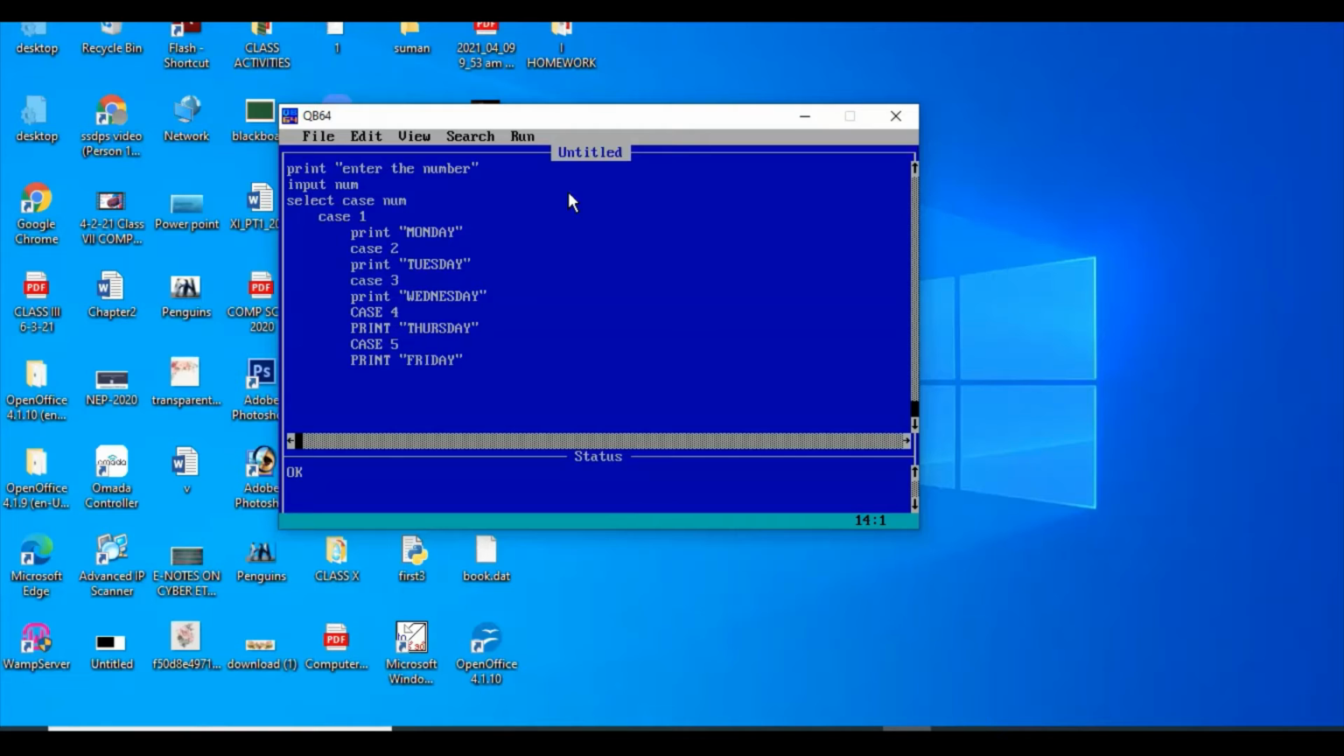Okay. Now I have a question for you all. Suppose I enter a wrong number. I want a program where, for 1 to 5, I give any value and the corresponding day should get printed. What if I enter the wrong value?